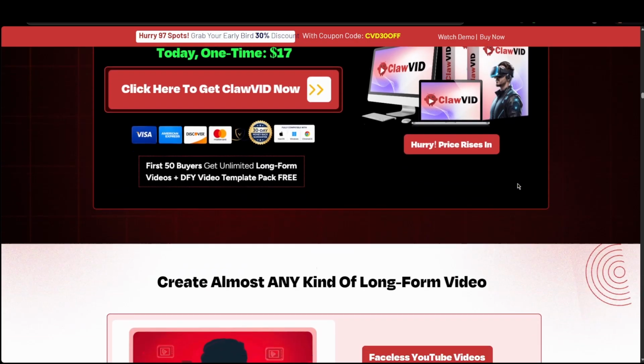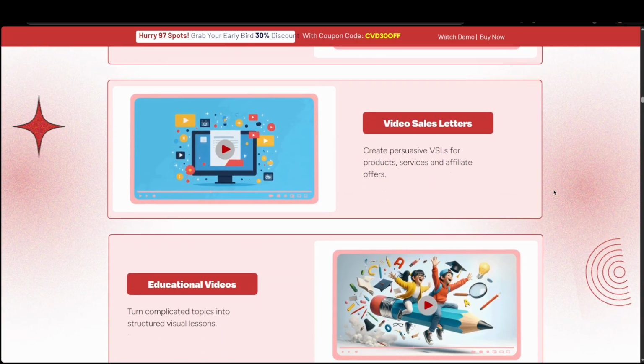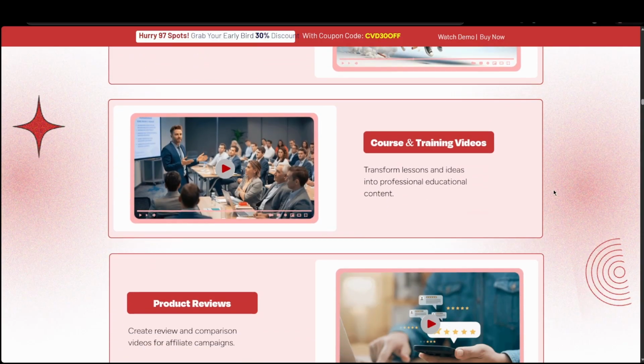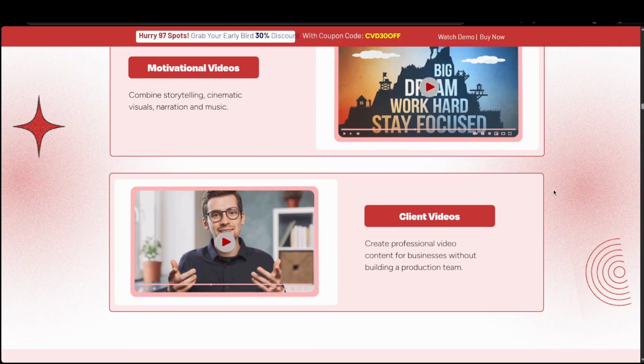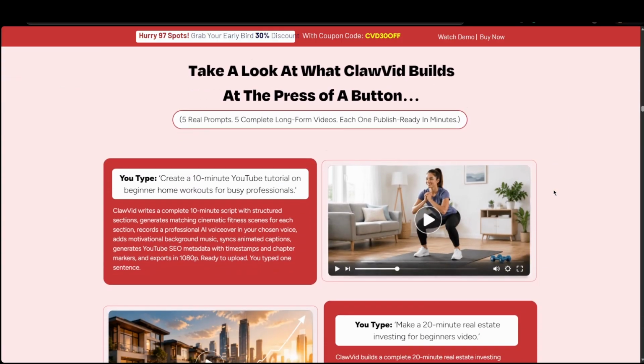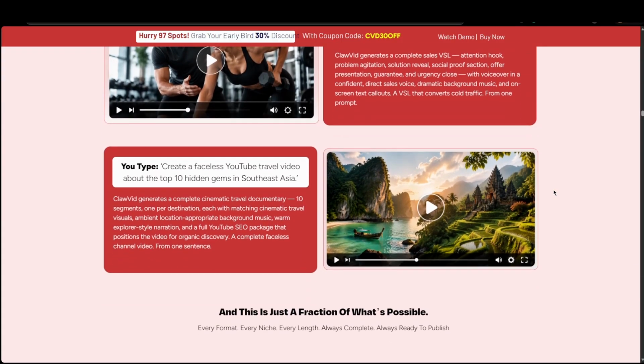Step 3, your finished video appears on your screen. You can review the scenes, swap any visual clips you want, export the file in high definition, or publish it straight to your YouTube channel. Boom, done. Here's what actually moves the needle when you look inside the software.